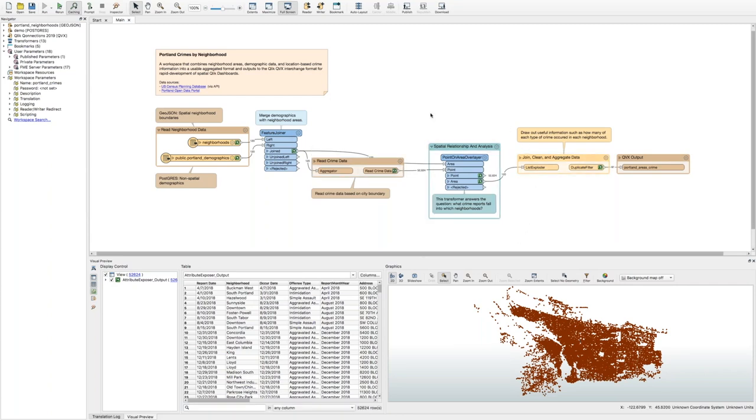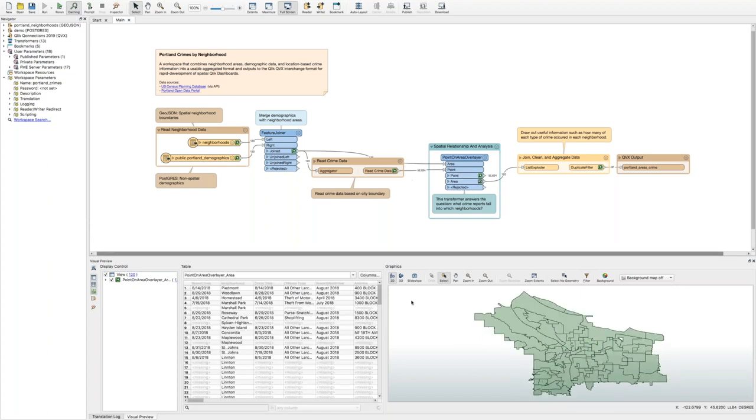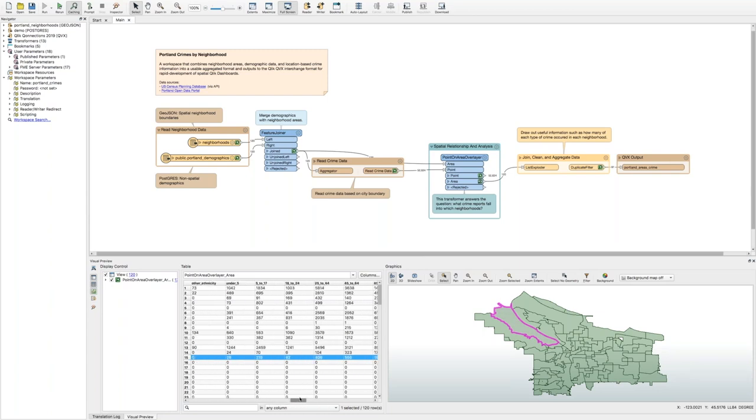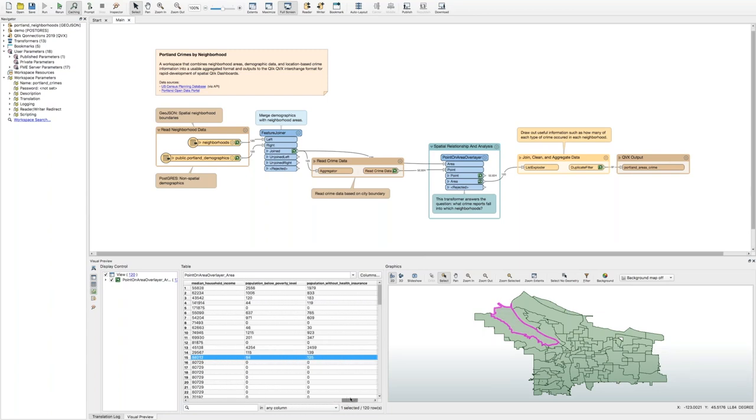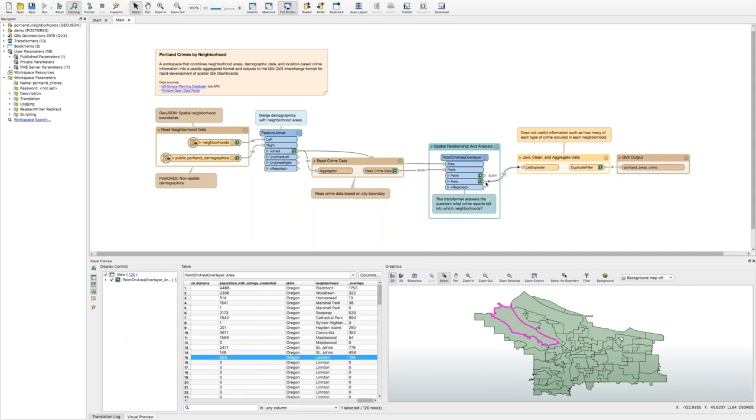The next transformer is the crux of this workspace, and it's a spatial one. It's the PointOnAreaOverlayer. It's really just answering the question, what crime reports fall into which neighborhoods? And the answer is going to come out in this area data set. So now for each data set, after FME has related points inside their areas, I now have information concerning demographics as well as what kinds of crimes happened in each neighborhood.